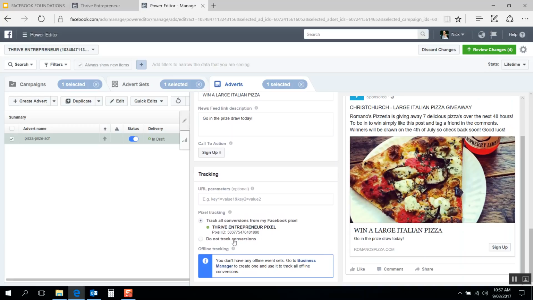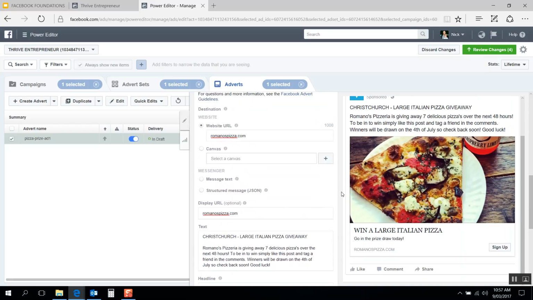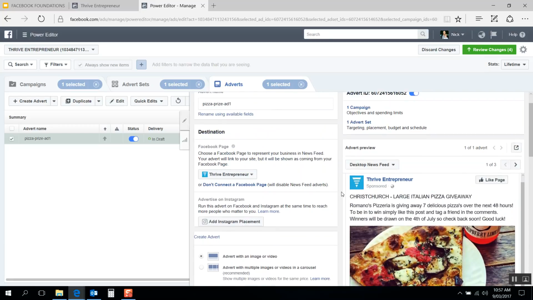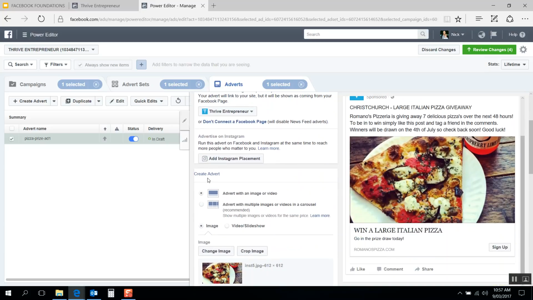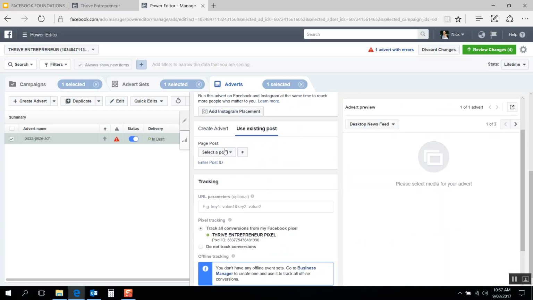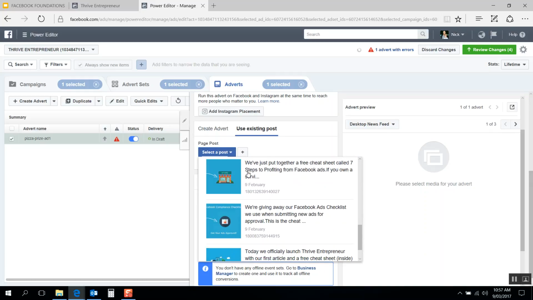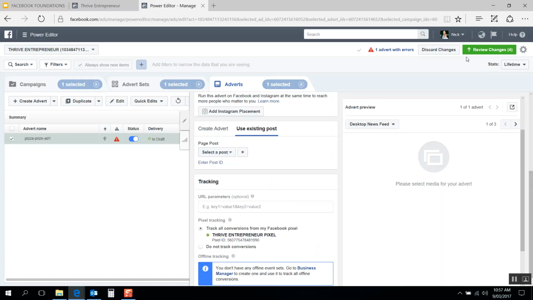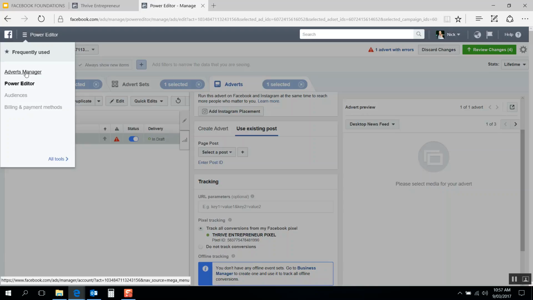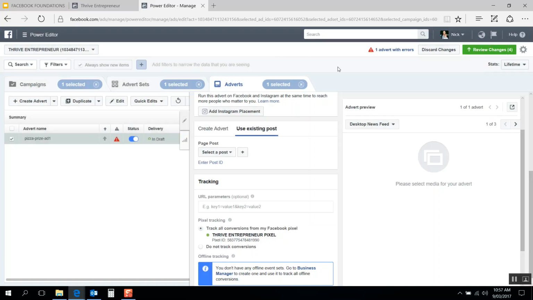You'd put do not track conversions usually, and everything else looks like it's good to go, especially if you just selected here, use existing post, and it had actually shown up your post itself. And then you just hit review changes and then save, and then they would approve it. And then you go through your ads manager and you can just watch its performance as it goes along and follow the things.